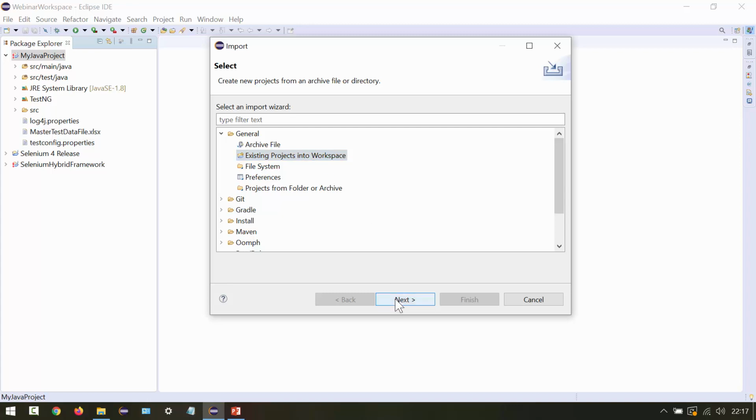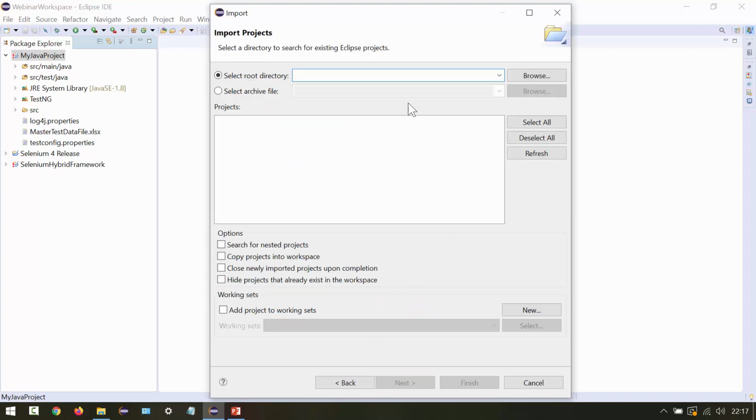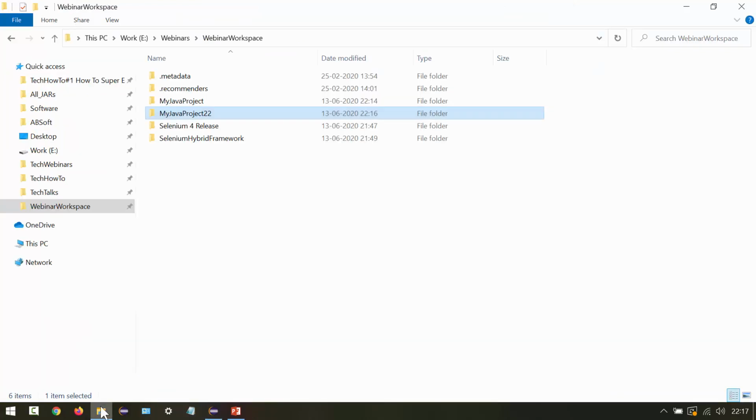Then click next. Now here, in the select root directory, we need to specify the project root directory. So go to the workspace, then go into that folder.